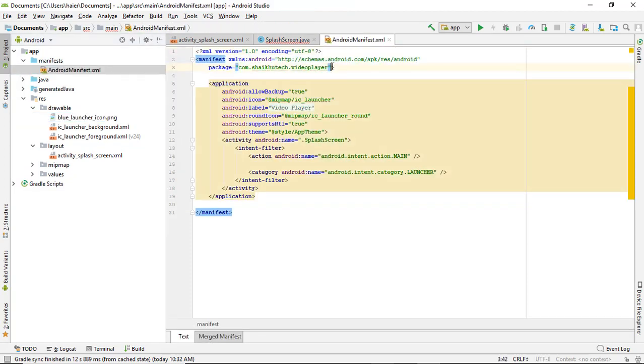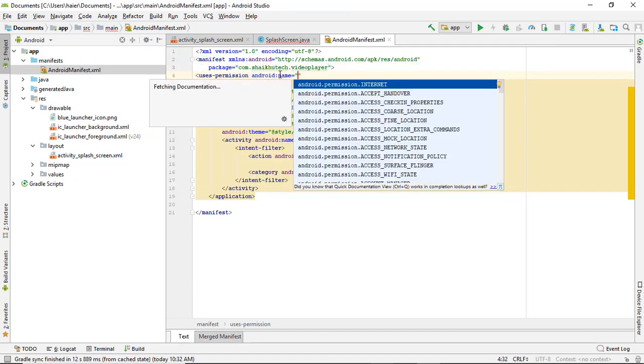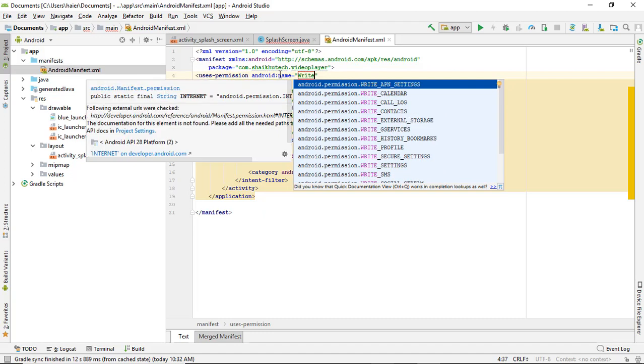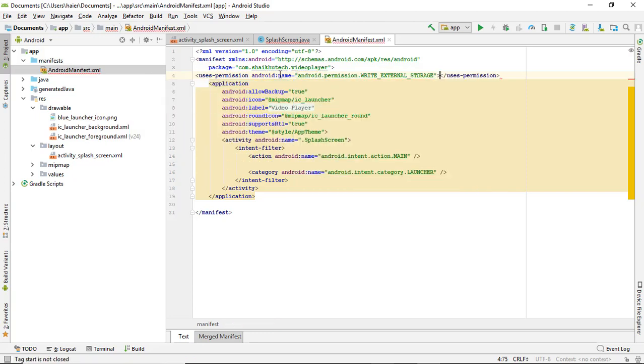For that, first of all, get there and uses permission here and type in write external storage, just select this one.